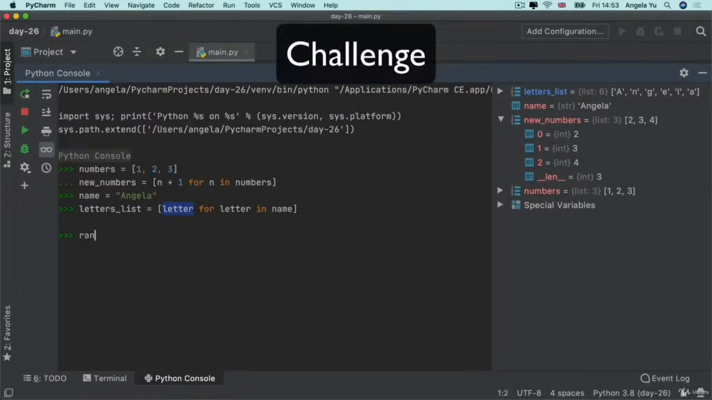Here's a challenge for you. Can you take the range, which is also a sequence that we can iterate through, and then create a range between 1 and 5? And remember that the way that the range works is it's going to take 1 and then 2 and then 3 and then 4, but it's not going to go up to 5.